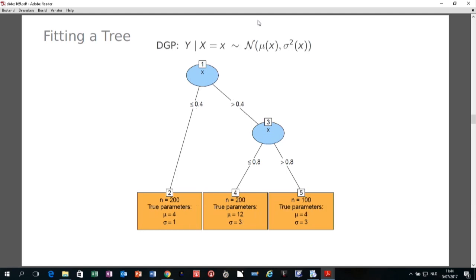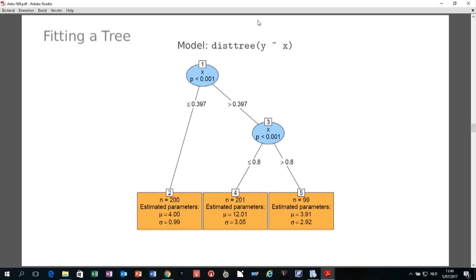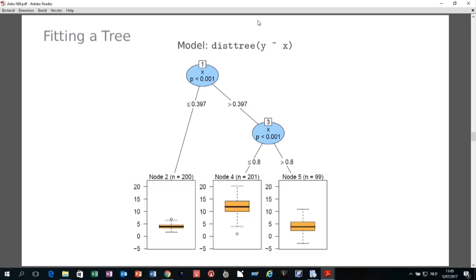So if we just switch back, these were the true ones. For example, in the terminal node number 2 here, on the left, we have 4 and 1, and the estimated ones are 4 and 0.99. So we're really close here to the true parameters. And also in the other two terminal nodes, we had 12 and 3 as true parameters and 4 and 3. So the model seems to fit the data quite well here.